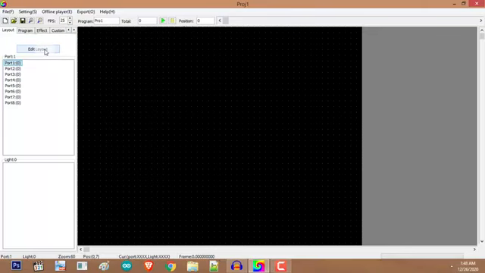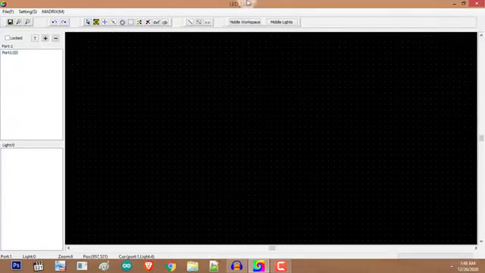The next step is to create a layout. Layout is the placement of pixel LEDs in the physical product. So you're creating a software version of your physical layout of pixel LEDs. To create the layout, click on Edit Layout, which will bring up the Layout Creator window.